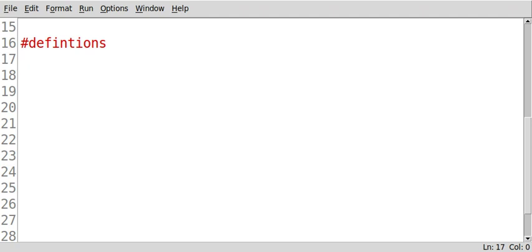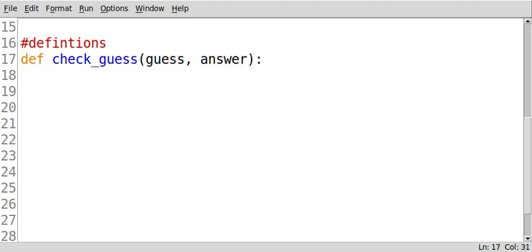But for right now, to start a definition, you have to begin with the def keyword. So def stands for definition. Next comes the definition name. So we're going to call this definition check_guess. This method is going to take two parameters. First, it's going to take the user's guess, and then it's going to take the answer. Type a colon and then hit enter.